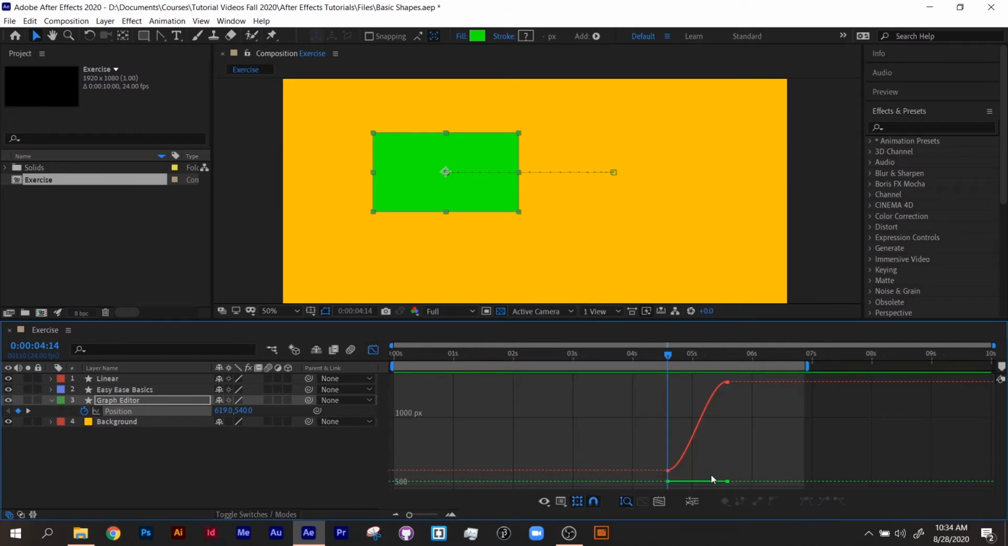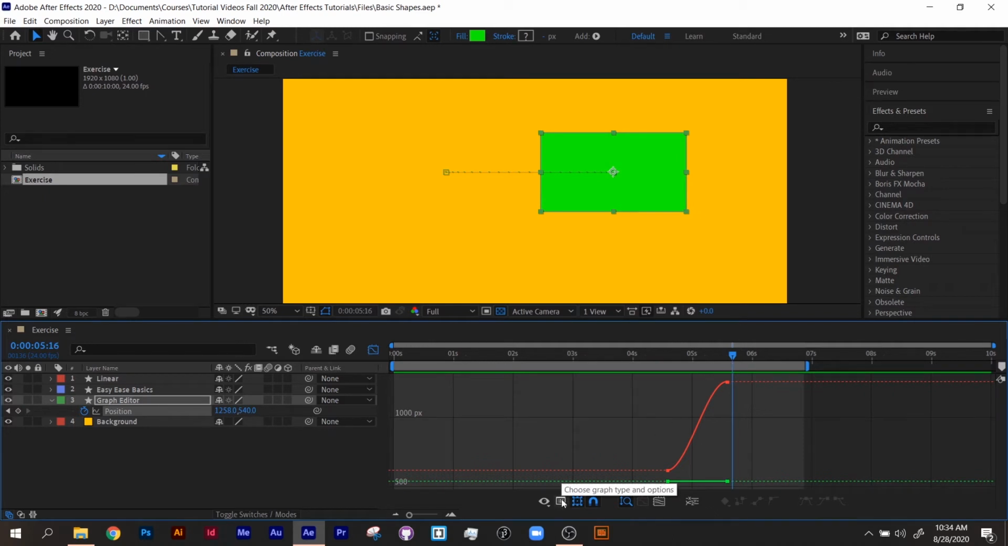Right now what we're looking at is the position graph. This is showing us a change over time in regards to the X position, X going on the horizontal, Y going on the vertical. And here, what I want to do is actually be in the speed graph. To do that, I'm going to zoom in.